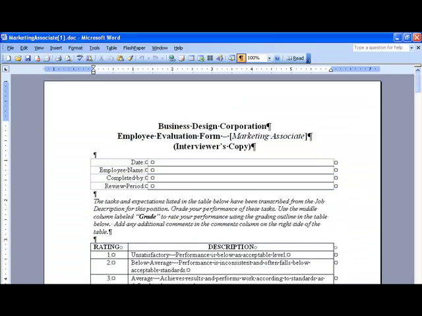Now I'm working within Microsoft Word, and this is a Word file on my desktop. I'm going to fill in the information at the top of the form. I'm going to begin with the date of the interview, then the employee's name, then my name as the person who will be conducting the interview, and then finally the review period. In this case, the review period will be from October 31st, 2007 through November 1st, 2008.